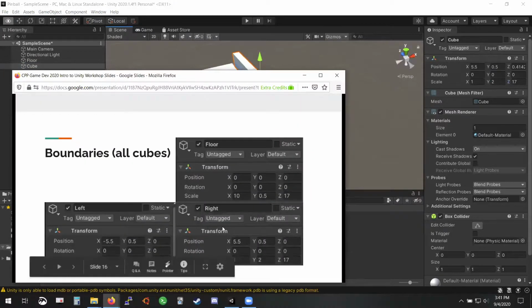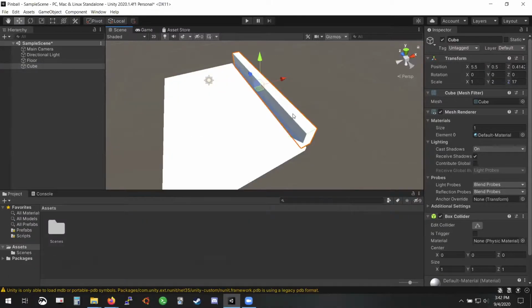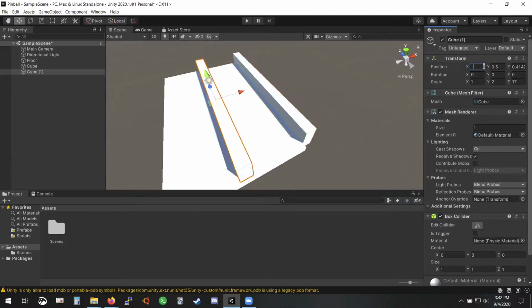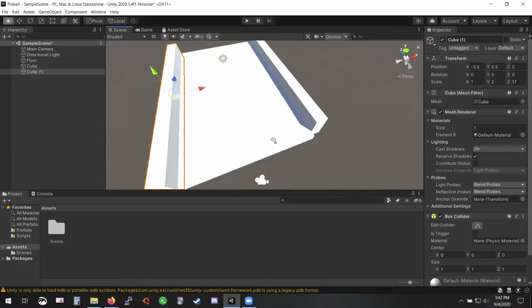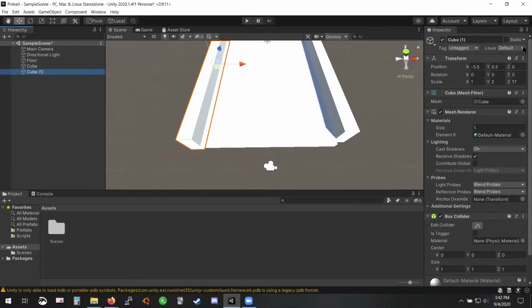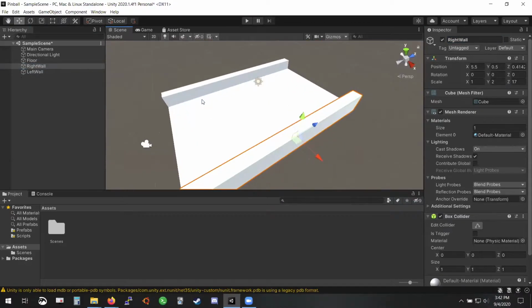And I could go and do the same thing with the right wall. What I'm going to do instead is click it, so have it selected, and press Control D to duplicate it. And then I'm going to negate the position, so instead of 5.5, it will be negative 5.5. And so now we'll have our left and right walls. So this one here is our left. I'll go ahead and name these so that we can tell what they are, mostly just to be organized. So that's our left and right walls.